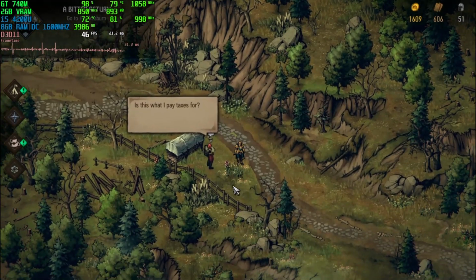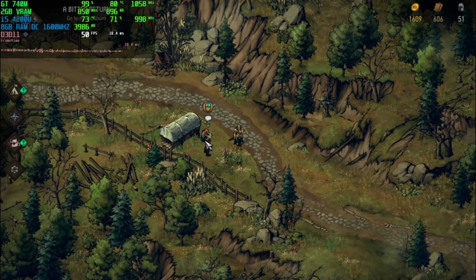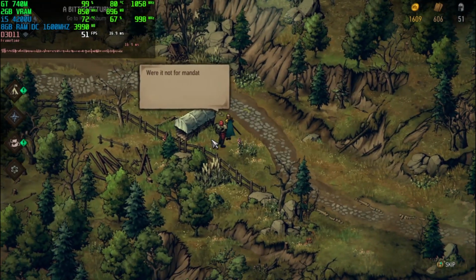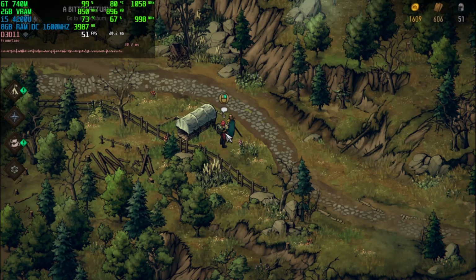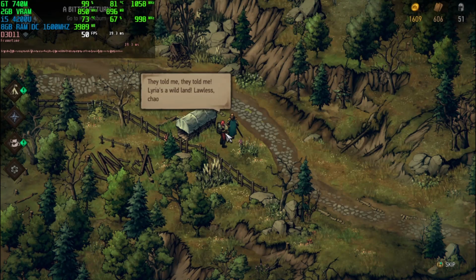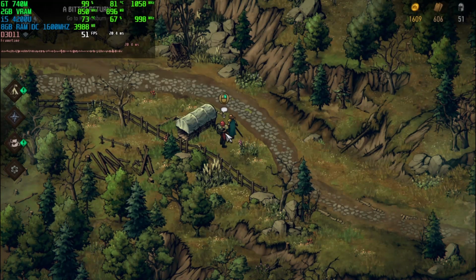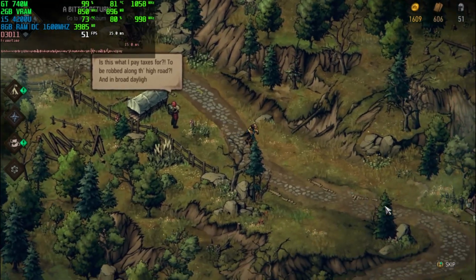Is this what I pay taxes for? To be robbed along the high road, and in broad daylight, no less? Were it not for mandatory merchant routes and stacking rights, why, I'd have gone round, through Sodden. They told me, Lyria's a wild land, lawless, chaotic, a damn disgrace.